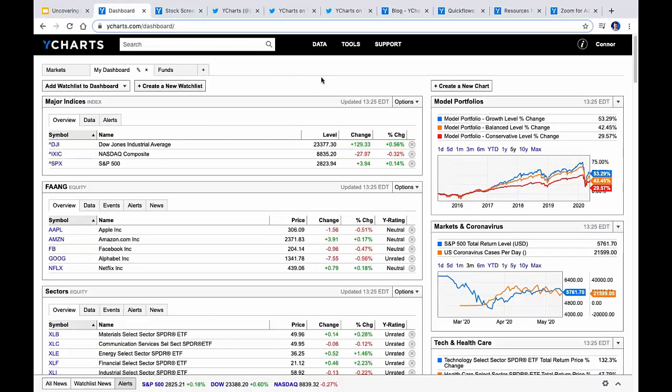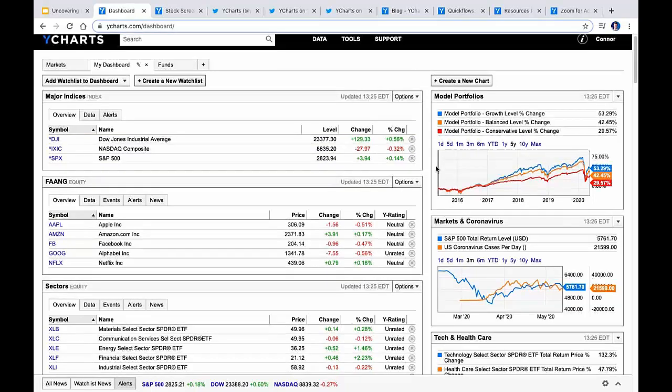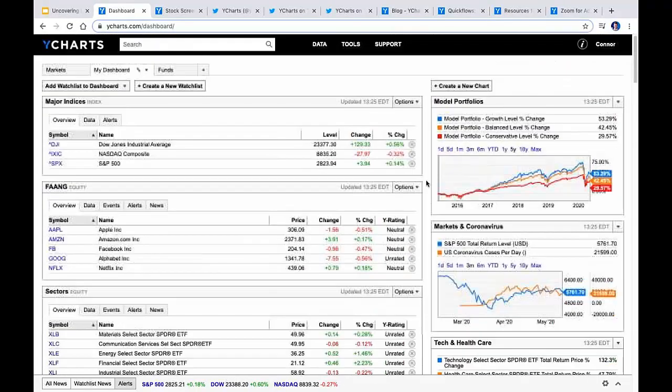Starting from our dashboard here, where dashboard is always where we get our really top level view of what's happening in the market based on our watch lists and charts that we've decided to add. And we're going to talk first about these pre-built templates. They're available in most YCharts tools.